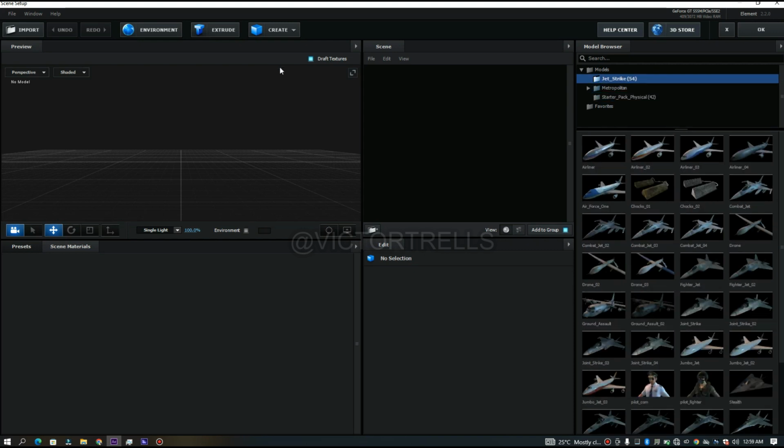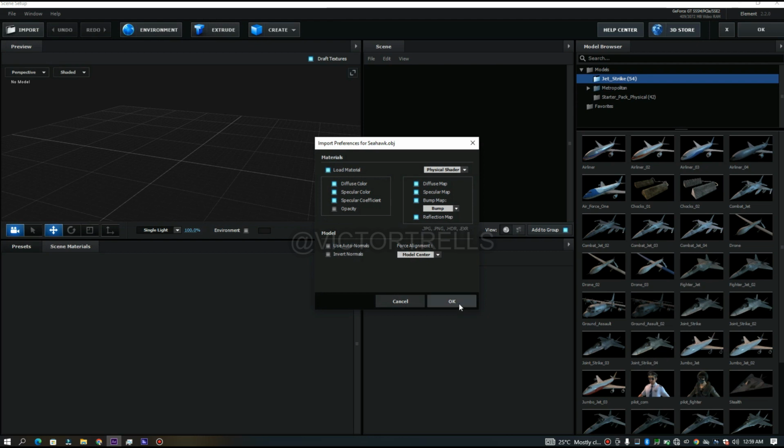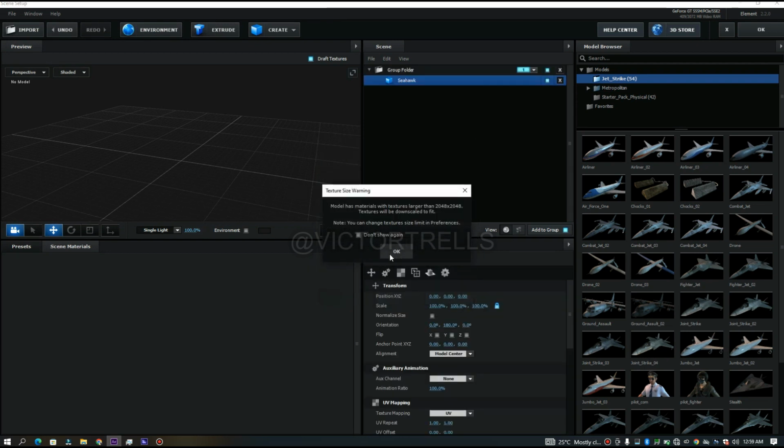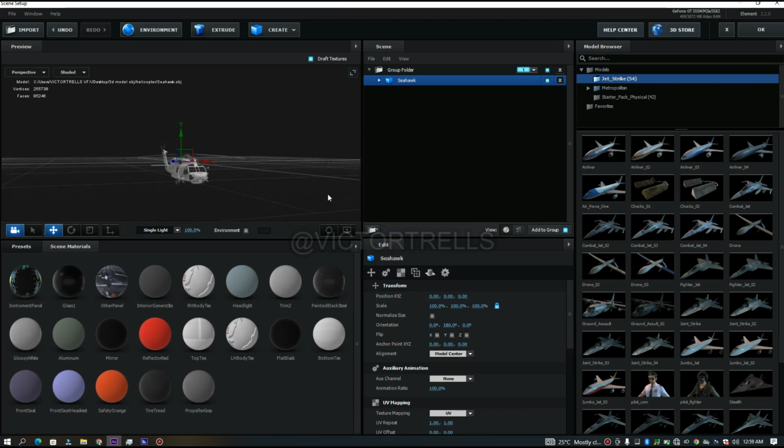So I actually downloaded the helicopter model, and I'm going to be including this in the file. You guys can actually use it. So I'm going to be importing this. I already have it here, which is a Seahawk. Just click OK and then OK. So voila, we've got the helicopter. This is pretty much amazing.